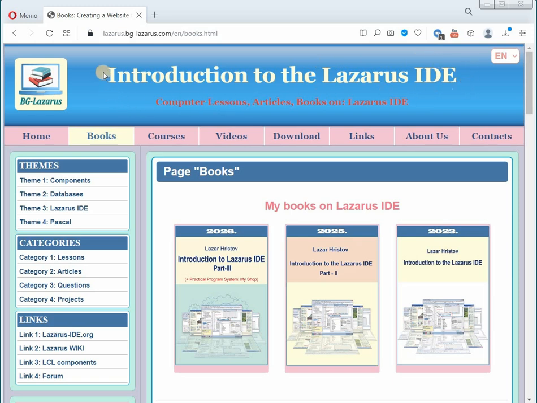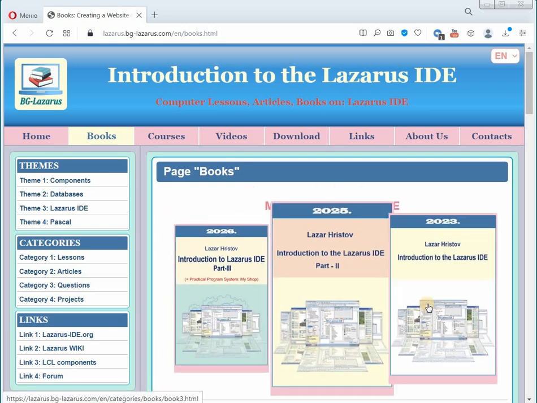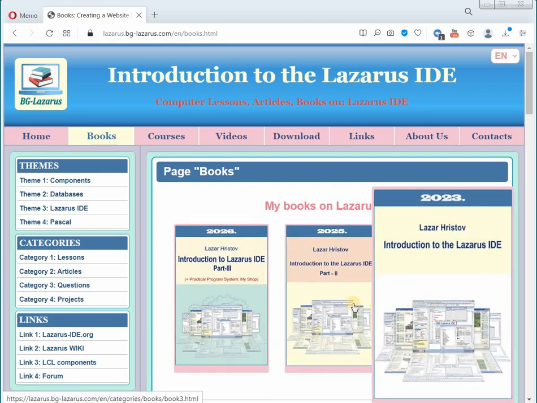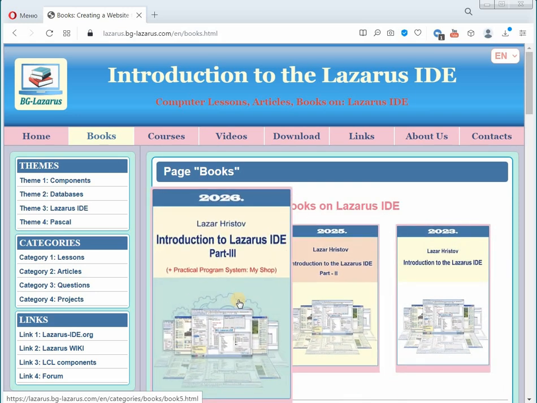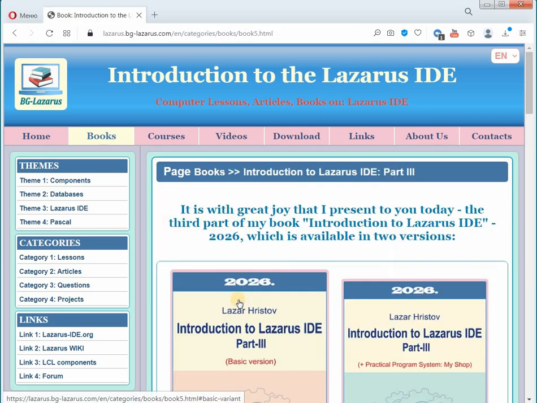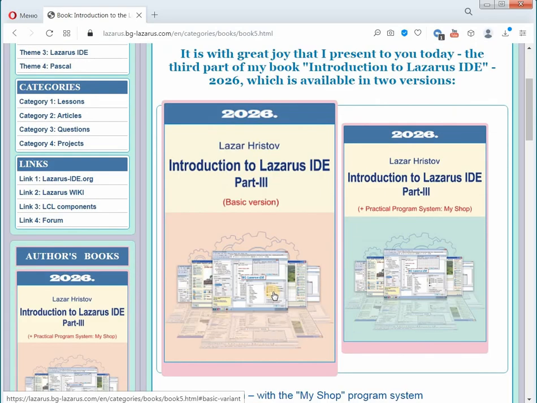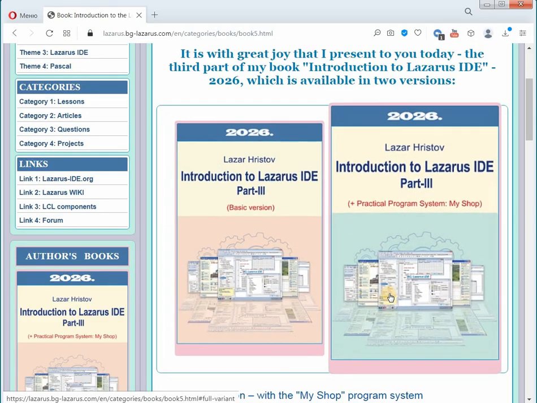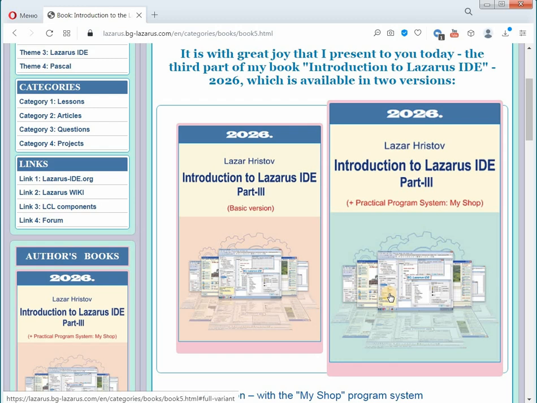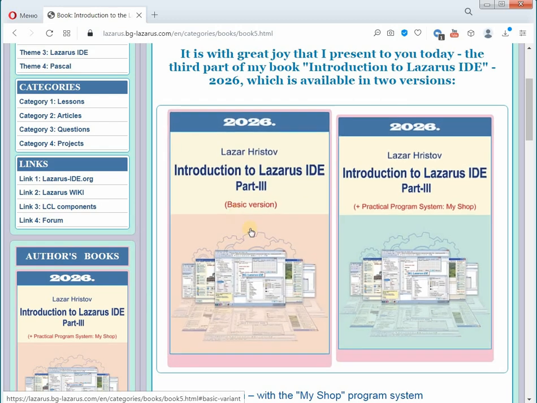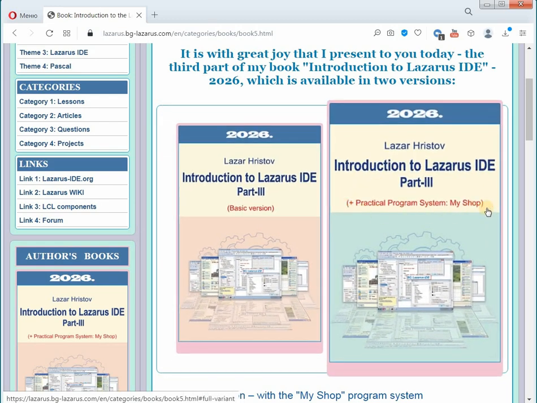Introduction to the Lazarus Programming Environment. And as we said, these are my books for Lazarus IDE. There have already been 3 in this series, and now we are looking at the last of them, Introducing Lazarus IDE Part 3. We said that it comes in 2 versions, basic and full, with the full version containing the basic plus the actual programming system, my store.